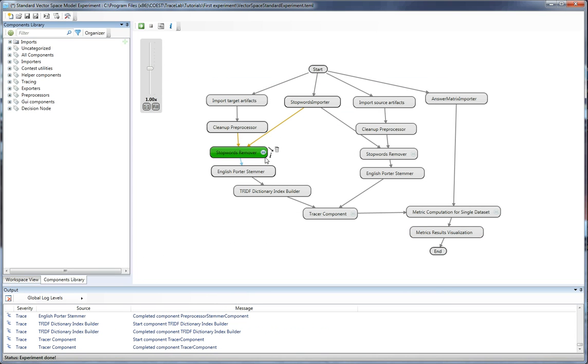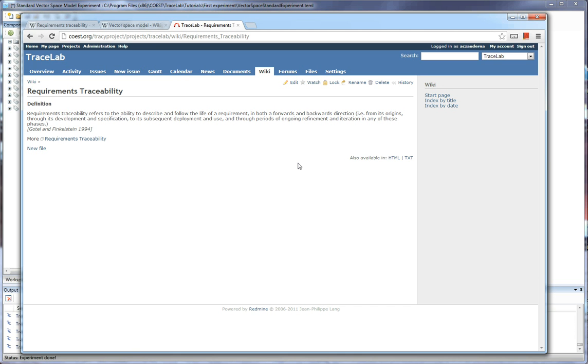As you may notice, the experiment refers to requirement traceability. So what is requirement traceability? Requirement traceability refers to the ability to describe and follow the life of a requirement in both a forwards and backwards direction. In other words, the goal of requirements traceability is capturing the relationship between different software artifacts, such as requirements, use cases, design documents, classes, methods and test cases.